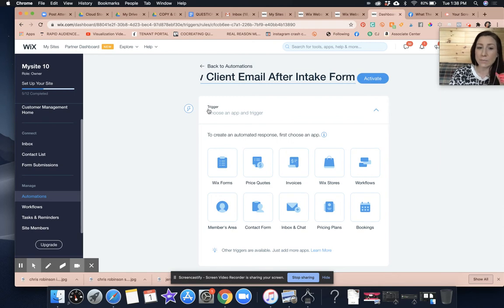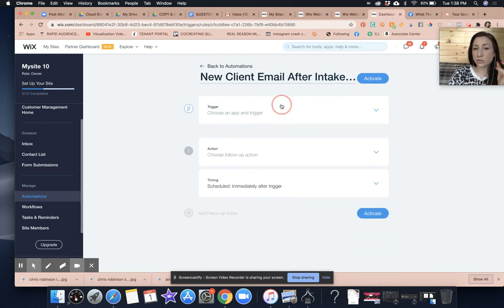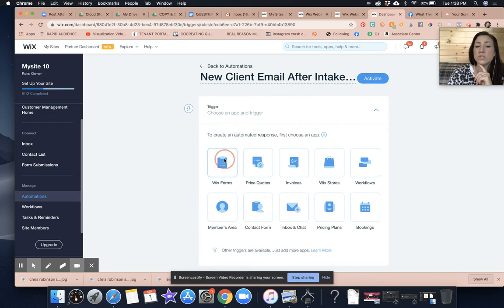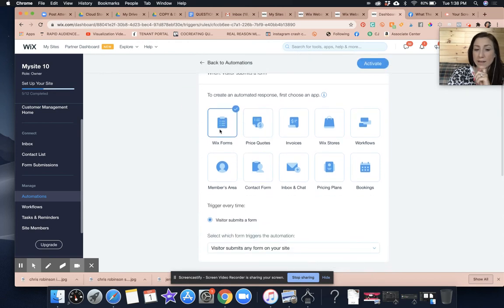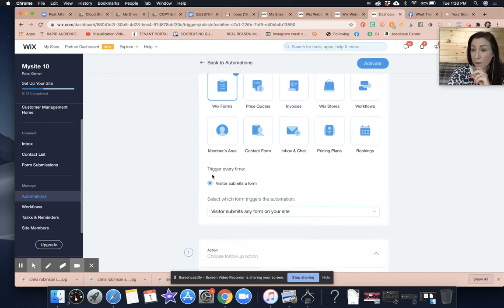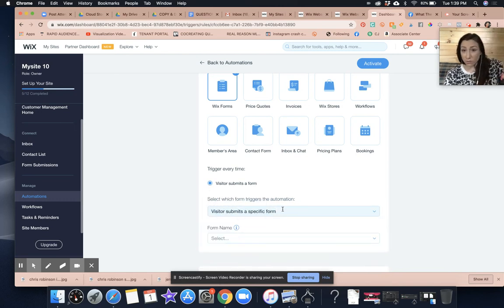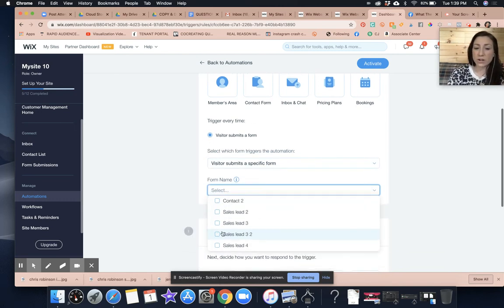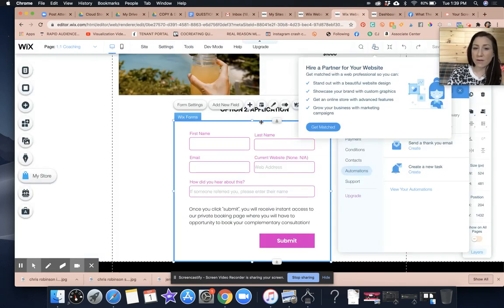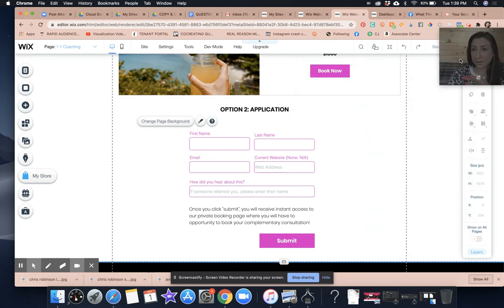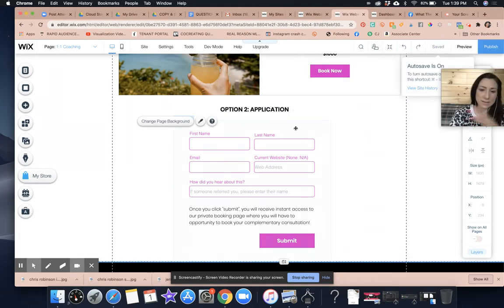So the second part here is choosing a trigger for the automation. So you can notice that I'm going to go ahead and click on the Wix form, and I want to trigger this whenever a visitor submits a form. And not just any form, but I want to go to the drop-down menu and click on that specific form. And that's where you are going to want to select whatever the name of that form that you just added in there. Okay, so then make sure that this saved.